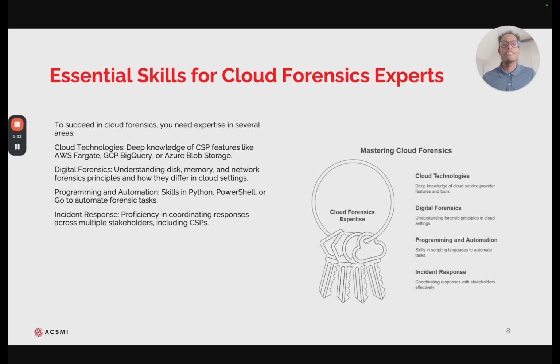So what are the essential skills for cloud forensic experts? Well, to succeed in cloud forensics, you need to have a few skills. All right, you need to know about cloud technologies. You need to have a really deep understanding of how AWS, Fargate, GCP, as in your Google Cloud, BigQuery, or Azure, blob storage work. You have to understand at a deep, fundamental level how they actually work.